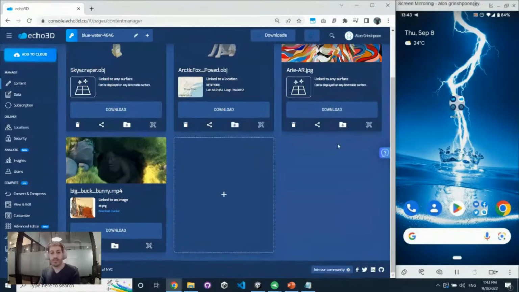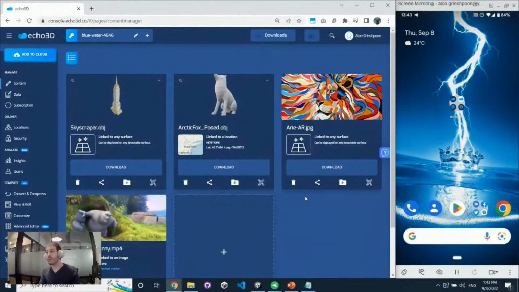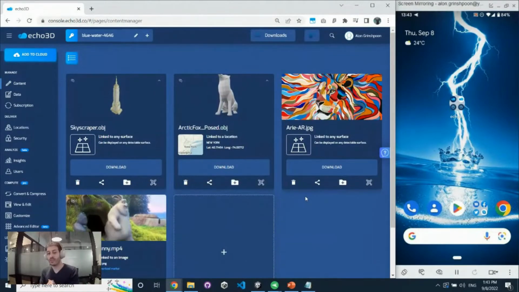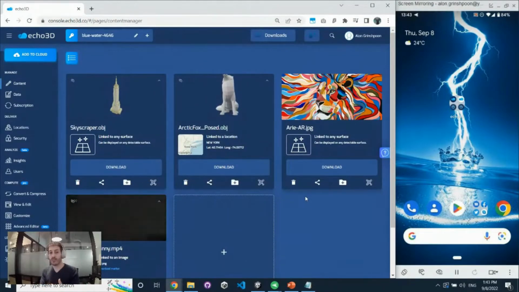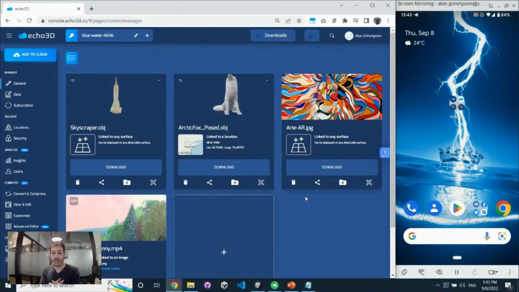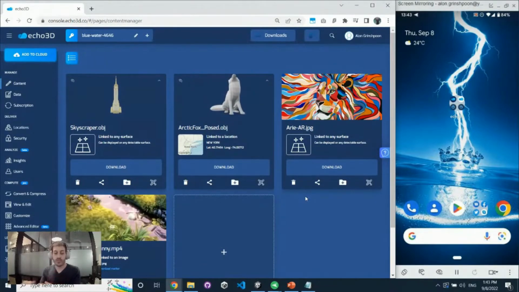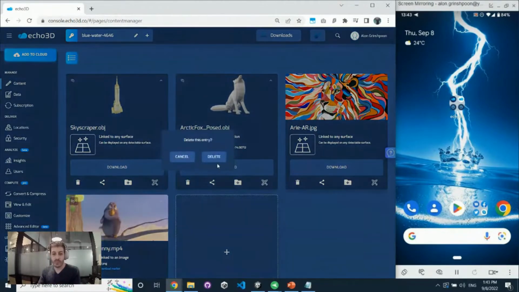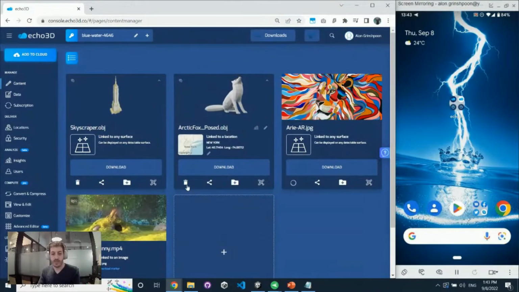Perfect. So we saw how you can upload content. We saw you can see it on the wall, you can see it on the floor, you can see it on the face, you can see it on the image. Really, really cool stuff. Other things that you can do, maybe I'll clear the dashboard a little bit just to zero it out.